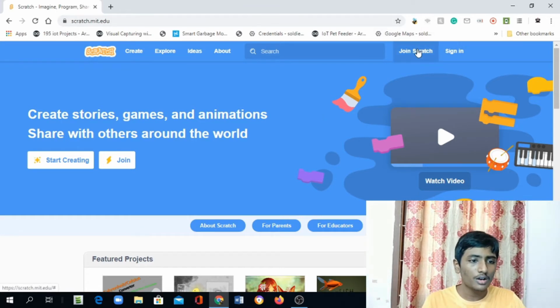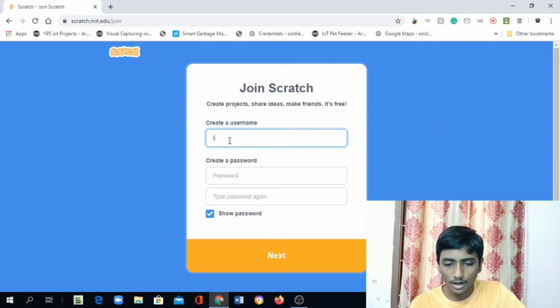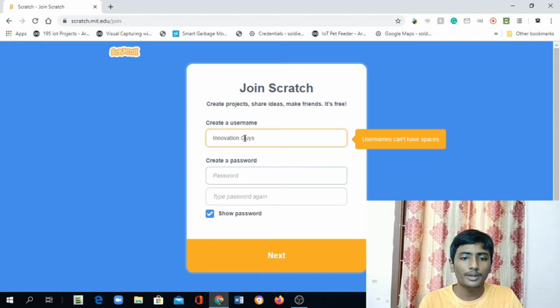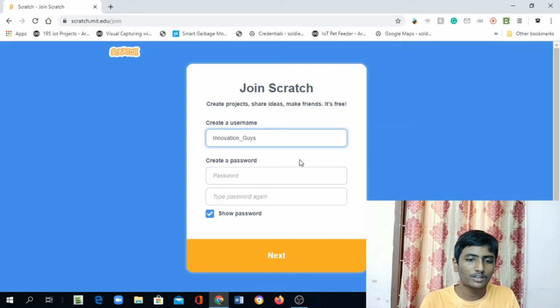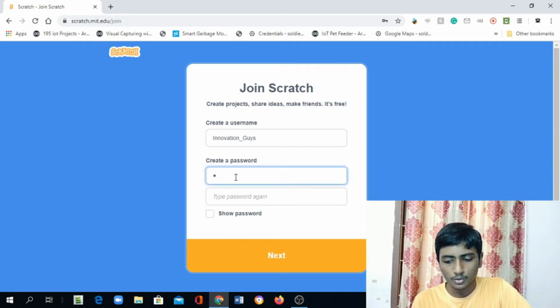First, you have to join the Scratch community. So just click Join Scratch. You will be shown a screen like this, where you can create a unique username. So I'm typing innovation guys. Your username shouldn't have spaces, so I'm putting in some special characters like this. You can choose your own username. Now we can type the password. Just typing my password.